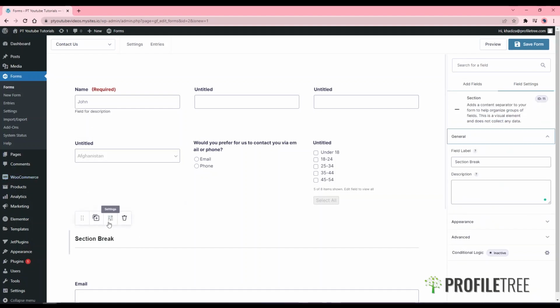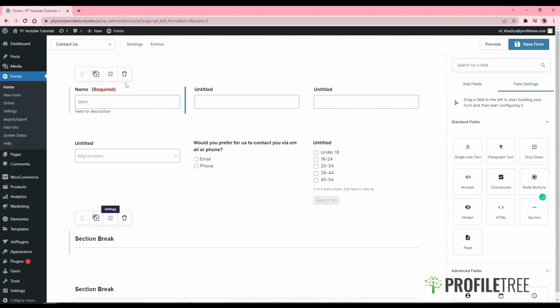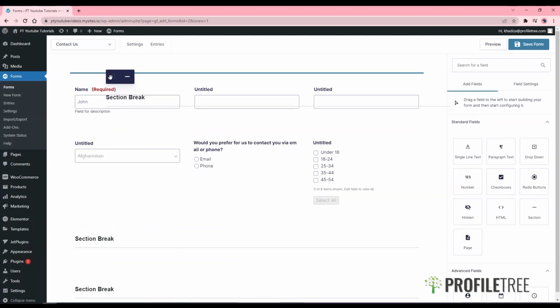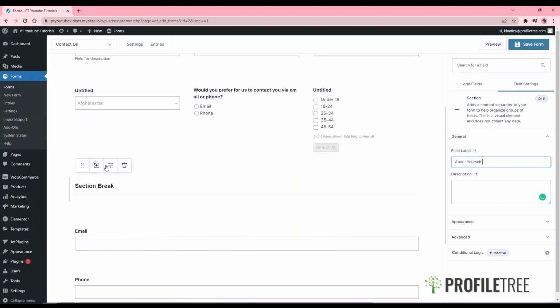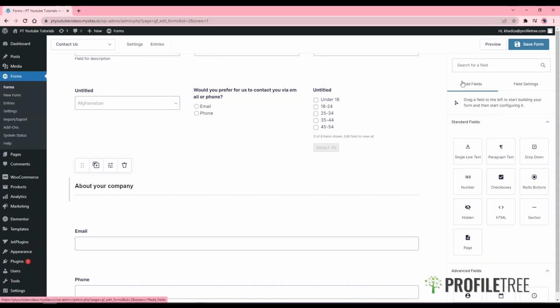And within that, you can give the field label a break. So the first one, you might have a section for the first section, and this can be called About Yourself. And if the next set of questions is about the person's company, for example, you can have that as a heading. And it kind of breaks up the form a little bit and makes it easier for your users to fill it out.